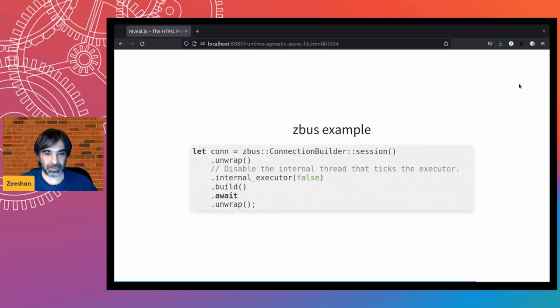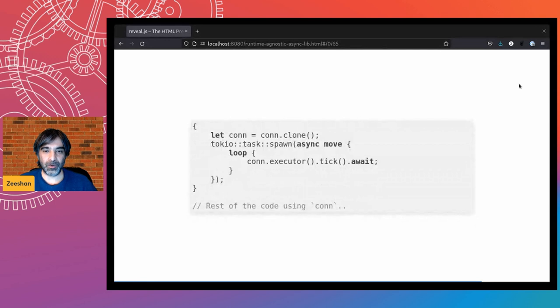Once you have the connection, what you can do is run that with your own runtime, like whether, in this case, it's Tokyo, but it could be any runtime, and you can spawn a task, and then you can just execute, tick the executor. And as you can see, that itself is also async. So it's perfect for running in a loop inside a task in your runtime.